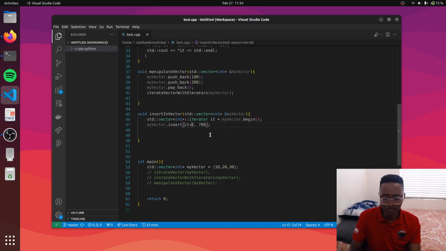So let's just first work at the beginning of the vector, and then let's print out whatever it is that we want to print out, right? So I mean the vector, let's print out the vector.